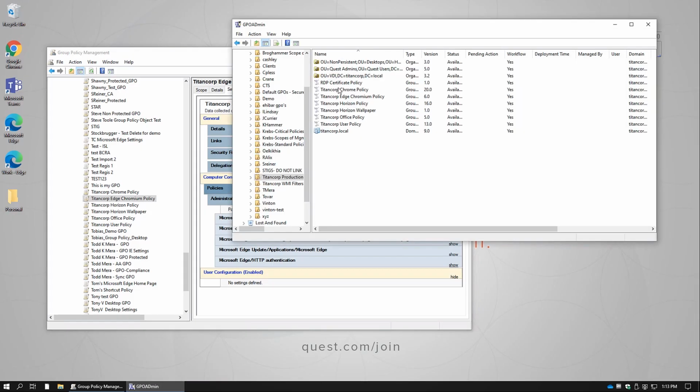Within GPOADmin, you can see we have the two policies right here. We have our Chrome policy. You can see it's pretty mature. It's up to version 20. And we have our Edge Chromium policy.